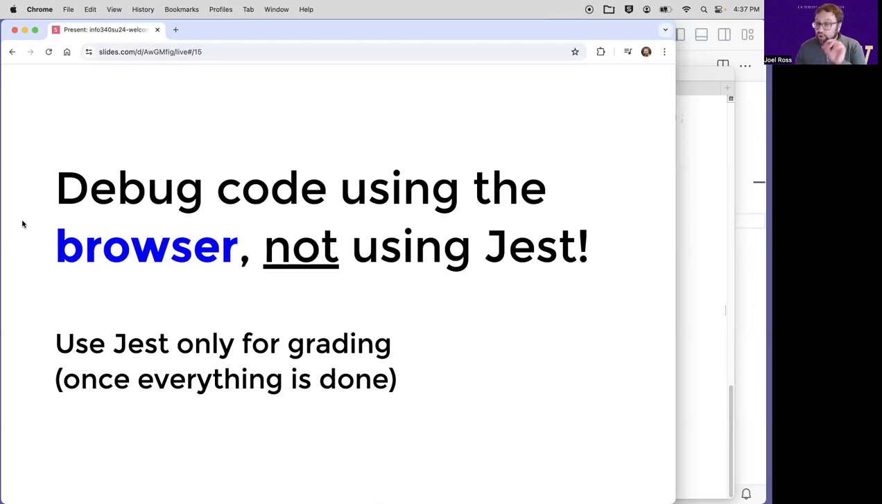And then Jest might say, oh, you missed a step here, in which case you go back and you run it, and you test it, and you work through in the browser. Jest might say that you got a typo. Jest might say, oh, there's something else that doesn't actually work the way you thought, in which case you go back and you check your edge cases in the browser again. Do not use Jest for debugging. Use Jest at the end after you've done all of your coding and you've done all your checking and your debugging in the browser. Use Jest only for grading things at the very end.